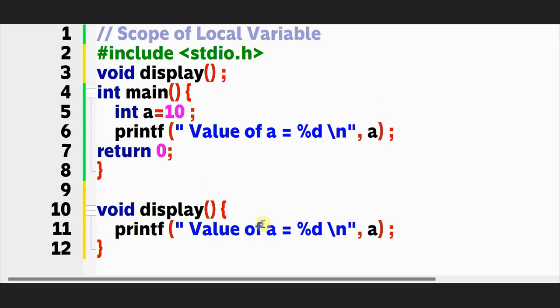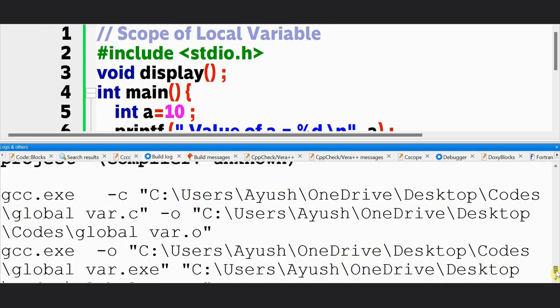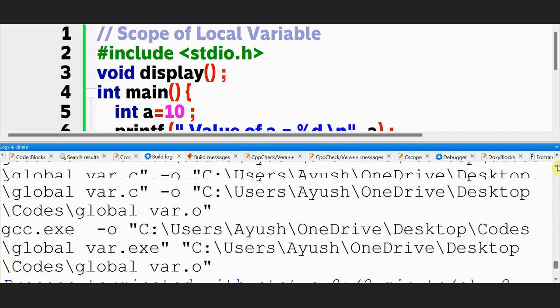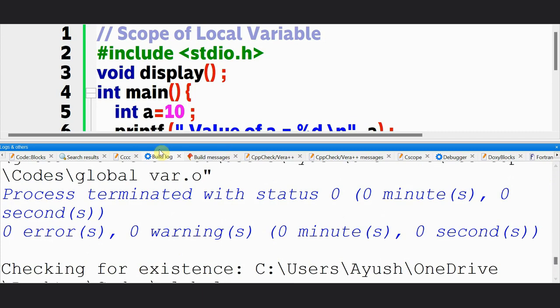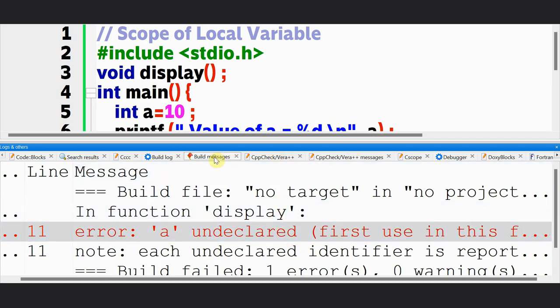So you'll observe here that when I try to compile this code, let us compile this new code. So we'll see that a red color symbol is coming here. It means some error is there. Let us see what is the error. So if I go to build log and if we read the statement, it says that a is undeclared first use in this function.